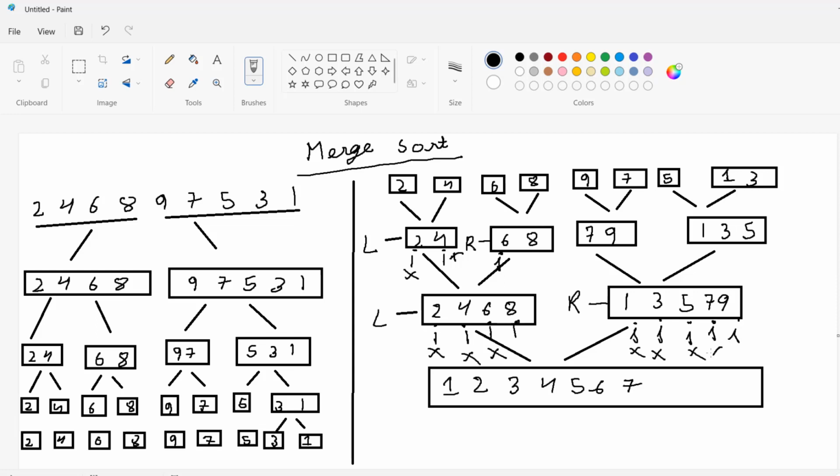8 is the smaller, so I am going to write 8 here. Now i plus plus. Now this is the end of the left array. There is nothing left to write, so the complete left array got filled. Now we will check the right array. In the right array I can see that one value is still remaining, that's not completed.